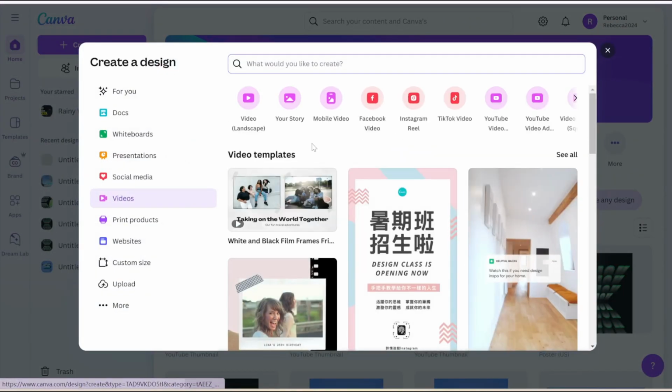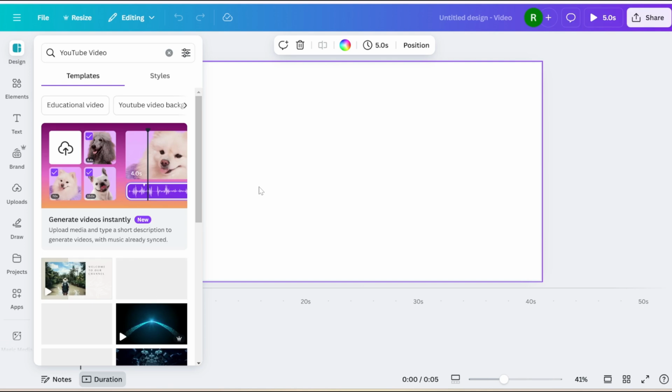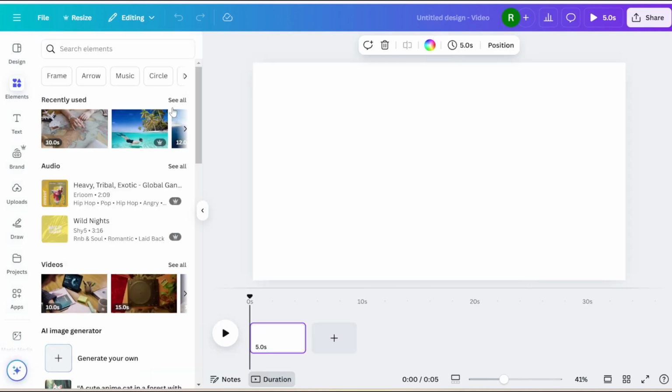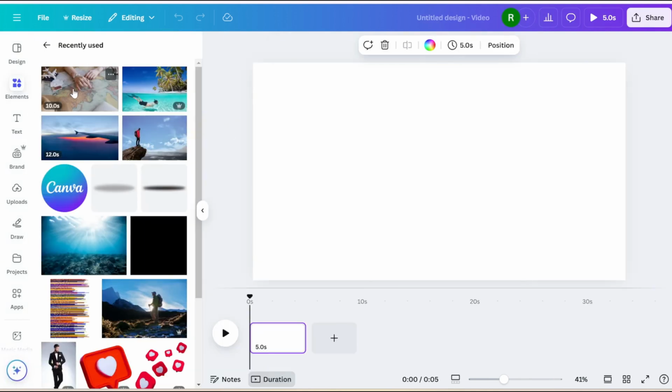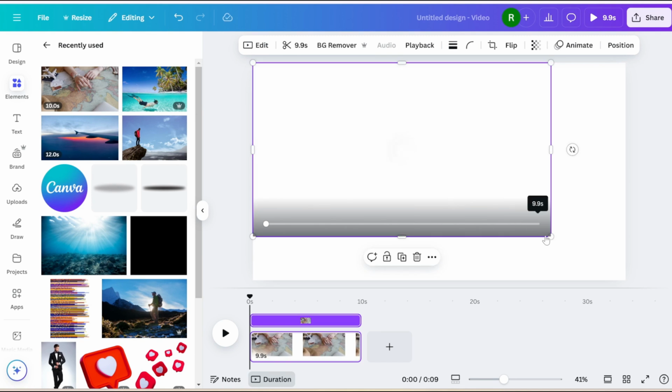Everyone, in this tutorial, I will show you how to create a zoom effect in Canva. Let's use this video as an example. First, add it to the page.